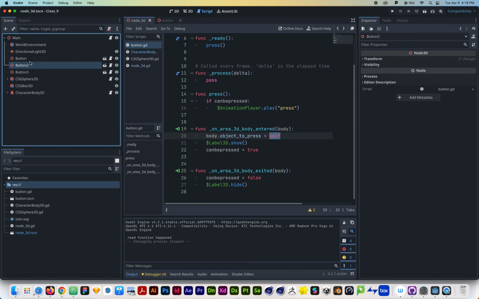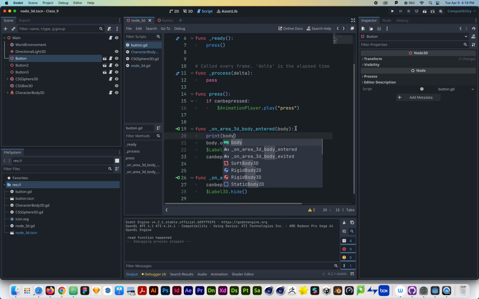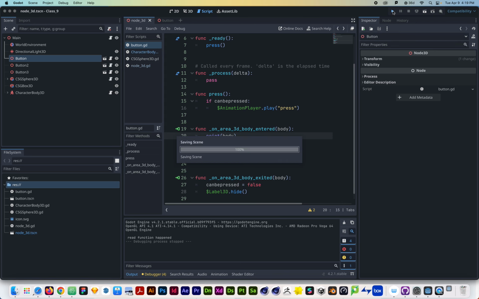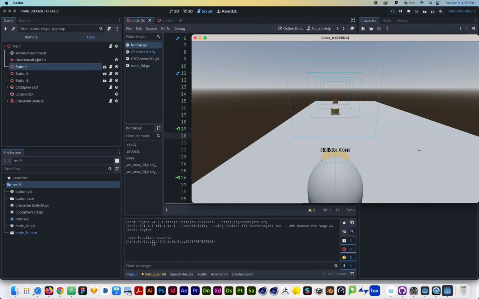The trickiest part to remember is, particularly if you're making things with scenes, let's say you make a bunch of buttons you want to press or things you want to pick up. You want to use things like Area 3D, and you want to pass around this body argument, which is whatever body enters the Area 3D. So if I were to print this out, we would see the name of the character, the CharacterBody3D, and we can access any of its properties.